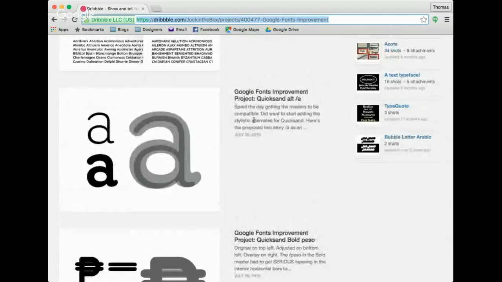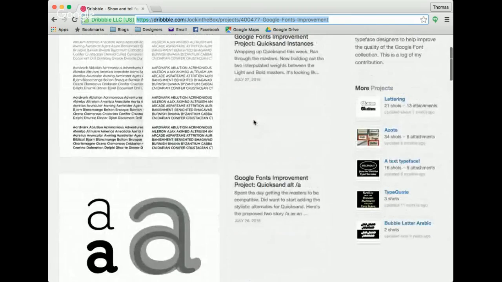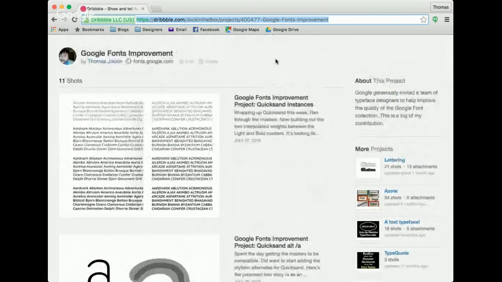Then I started introducing the alternate characters inside the stylistic sets we proposed. So this was the first draft of the two-story A. And now I started looking at everything built out, getting all the compatibility working, interpolating the instances, seeing if we can get two in, filling out with that. I think I got it figured out. I'll switch over to what I have now as a proof.